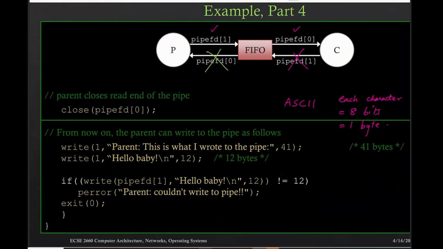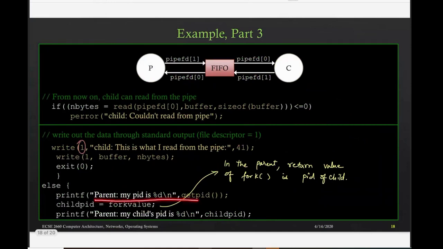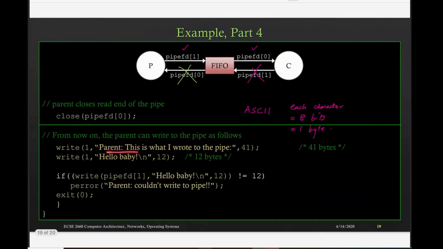So what are you writing first? You are writing "parent, this is what I wrote to the pipe." Just a string of 41 characters. Next, what are you writing to the screen? Again, standard output 1. "Hello baby," new line character, 12 bytes you are writing. So far, the parent has written a few things. One, parent, my process ID is so and so, my child's process ID is so and so. Then parent says, this is what I wrote to the pipe, and it is saying that it wrote hello baby to the pipe, but it has actually not written to the pipe yet, right? This is just going to the screen.